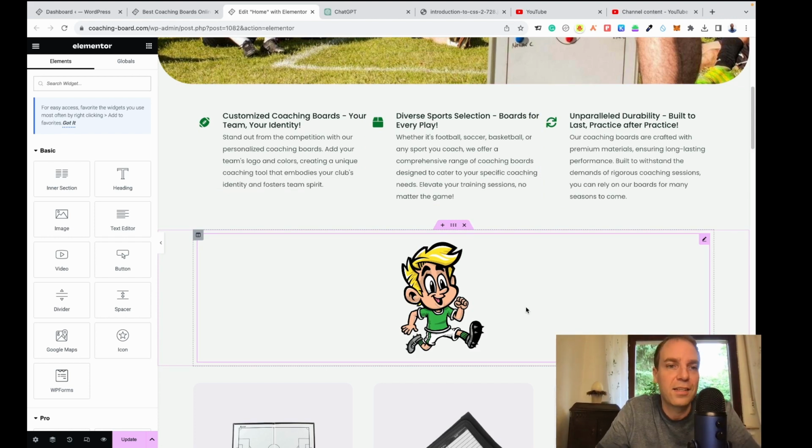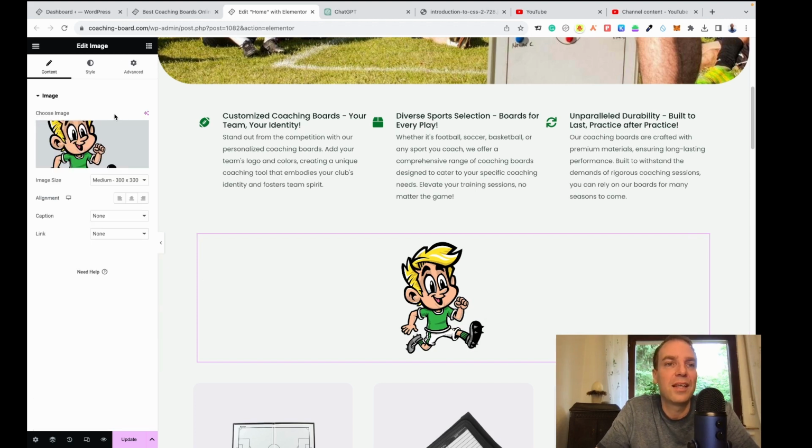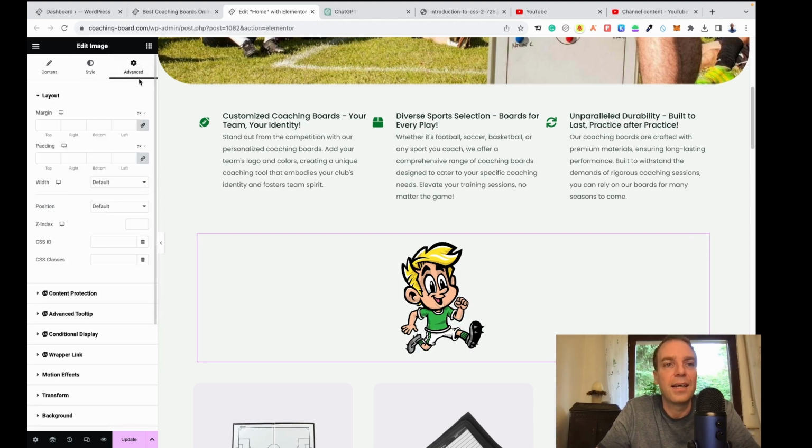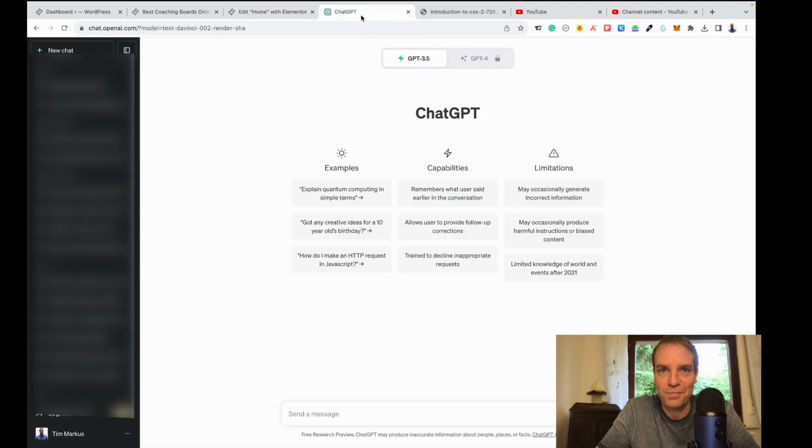Now we want to add a little bit of animation to this image. Then we go to the image, and then we go to Advanced. Under the Advanced tab, you can see you can define the CSS class for this object. Now we are going to ChatGPT, and here I use of course the free version of ChatGPT. You don't have to use the paid one. The free version is more than enough. So now let's type something in here.